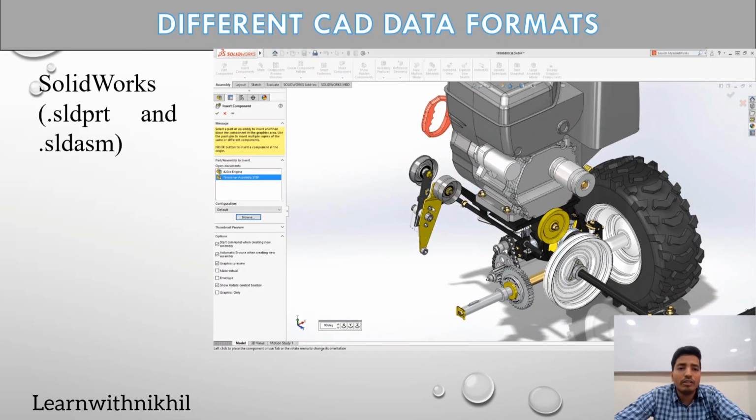Next we have SolidWorks. SolidWorks is the most widely used in mechanical parts designing, automotive parts or any mechanical parts you have to design. So SolidWorks is widely used. It is very professional, and most of the companies are opting for this software. So the file extensions we have are SLDPRT and SLDASM. So these two file extensions, basically this is called solid part, and this is called SolidWorks assembly.